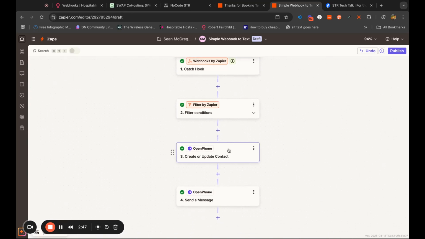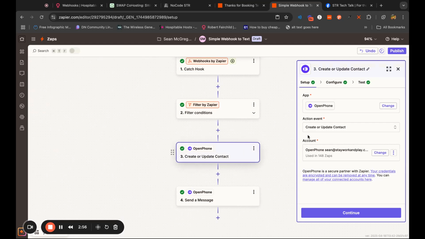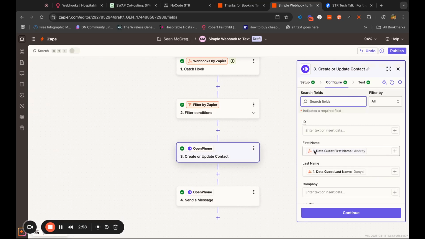Another enhancement, OpenPhone, definitely my number one business software for phone systems. You can update a contact. So what I'd recommend doing is putting in the first name, the last name, phone number, all this information, and creating a contact in OpenPhone. So if you message that guest and they message back, you're not trying to guess who they are.